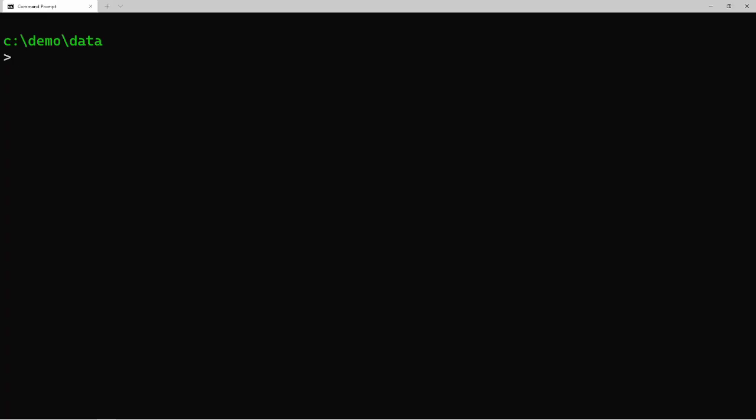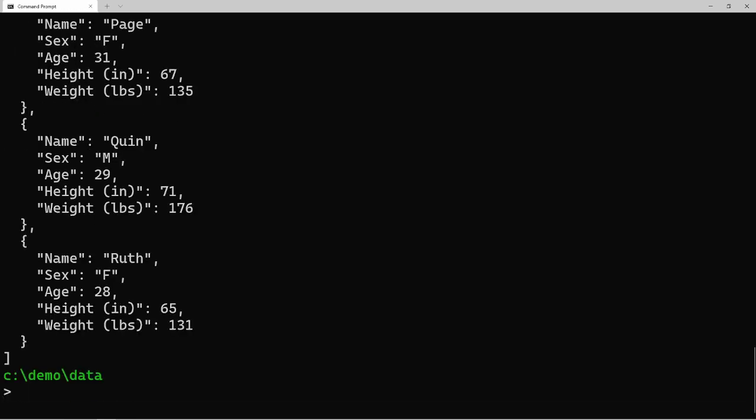I'm just in the demo data directory here. Let's have a look at what's in here. You can see there's one file, example.json. This is a JSON data file, and JSON stands for JavaScript Object Notation. Let's look at what's in this file using the cat command. You can see here the contents of this text file.